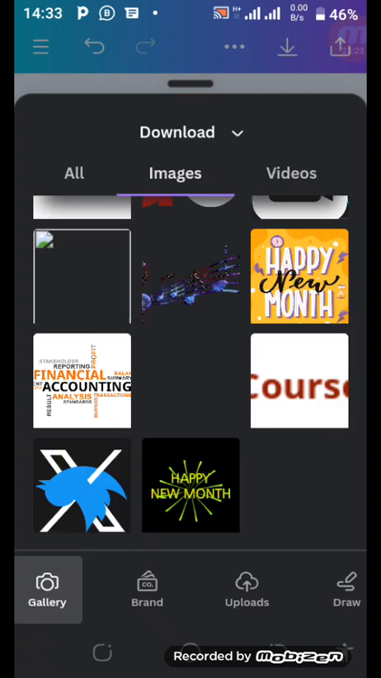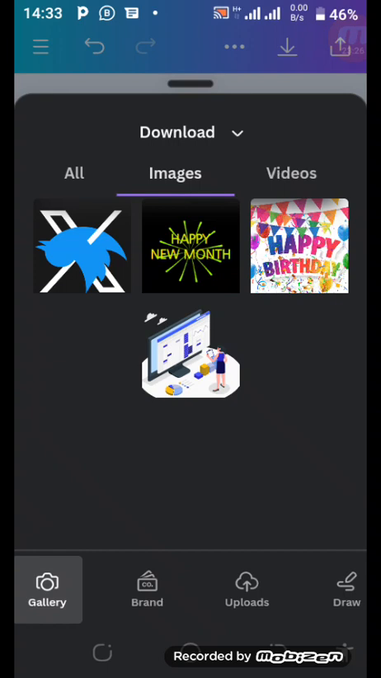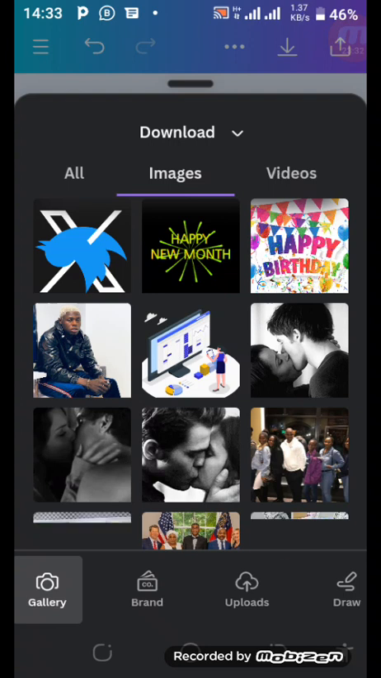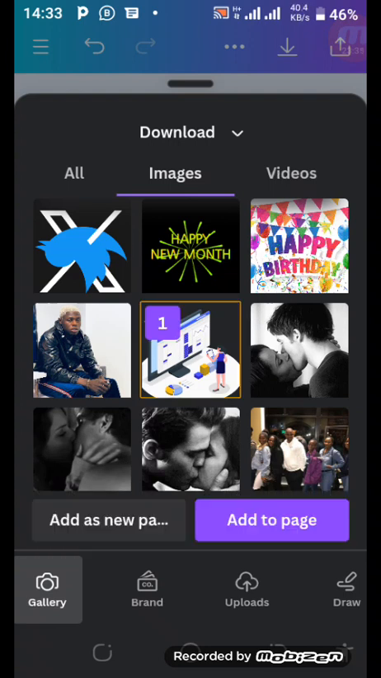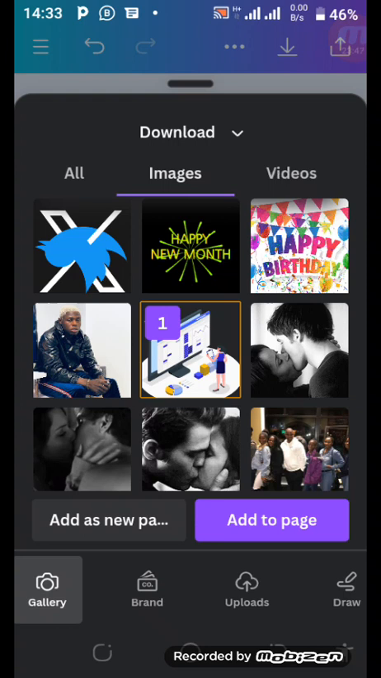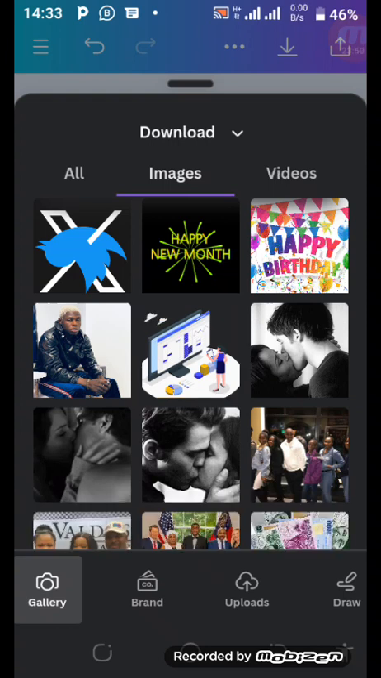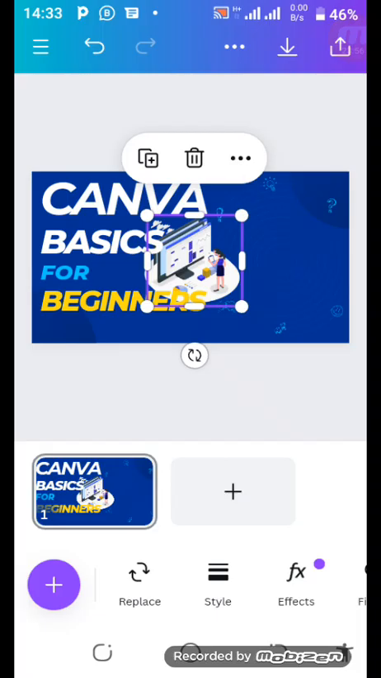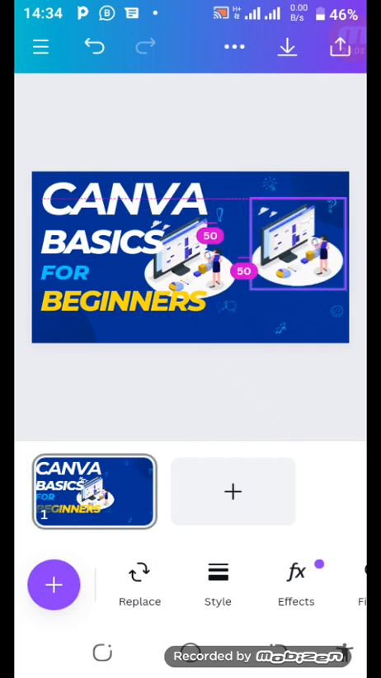I'm just showing you this. Maybe I want to attach Canva. That's what I want to attach. Or it may not be that I want to attach Canva. Maybe I want to attach this thing that looks like, if you look at this, it looks like someone doing training. Once you click on that, you click on add to page. It's going to add. Looks like a training. Since this is Canva Basic for Beginners, it's like a training. So this particular graphic might make meaning so much.